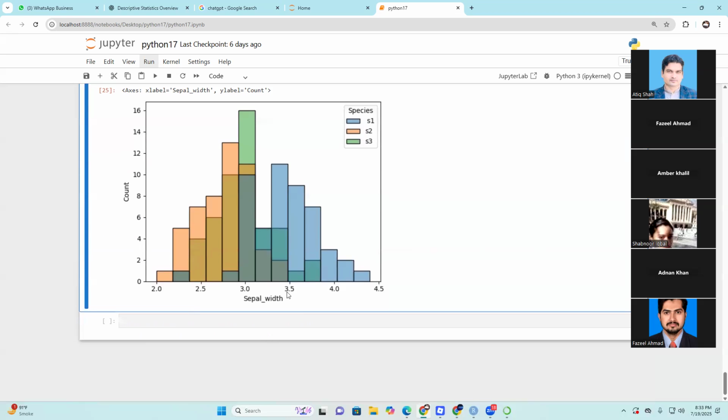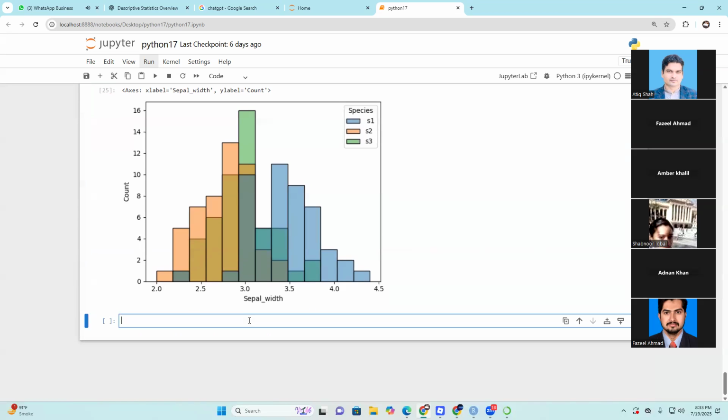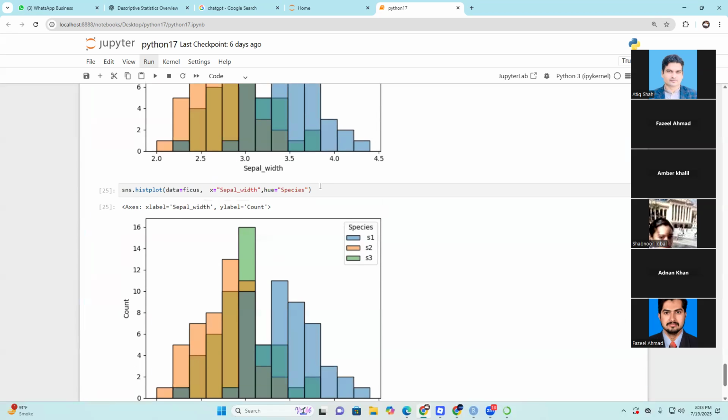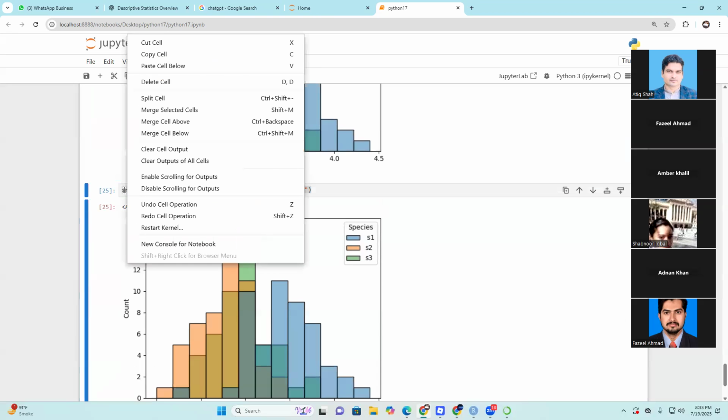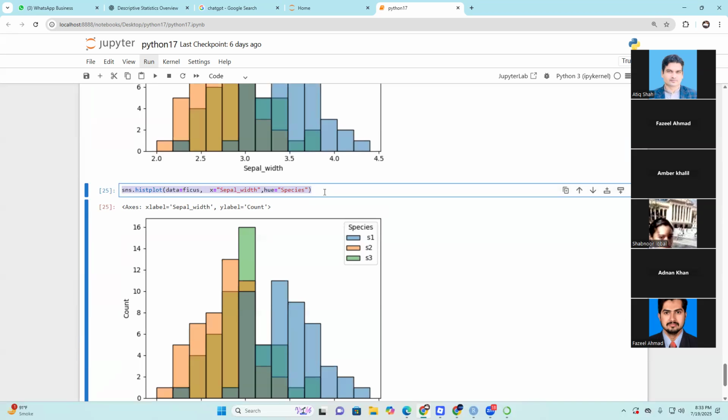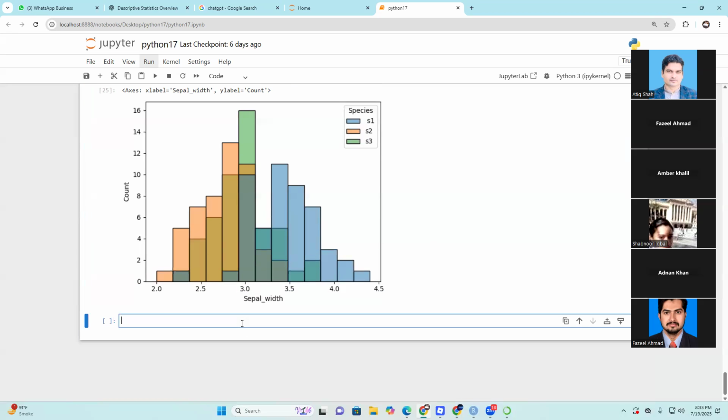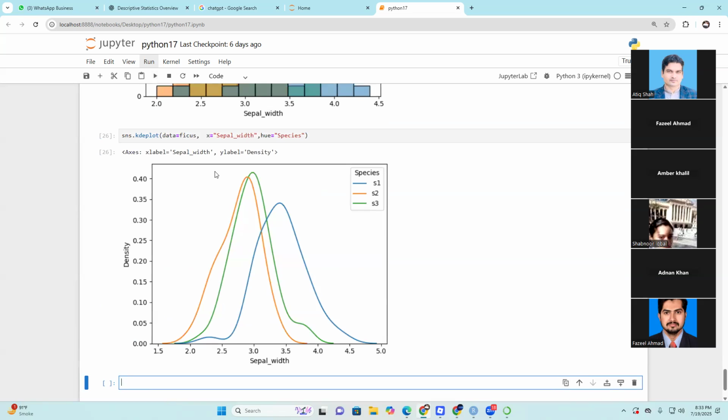Okay, now next you want to create a density plot. The name of density plot is KDE. Now copy the script because for a density plot we need only one axis. Copy, paste here and replace with KDE plot and run. It will show you a density plot.